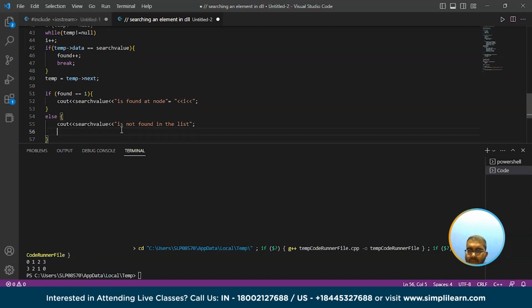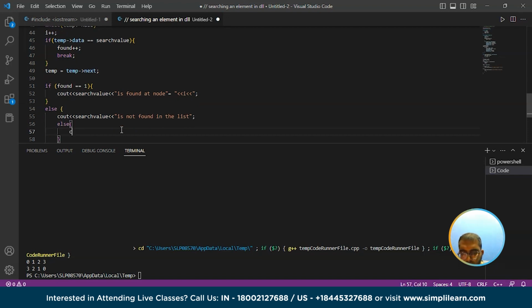Again, if it doesn't find anywhere in the list, we will say that the list is empty. So again, an else: cout the list is empty. All right.